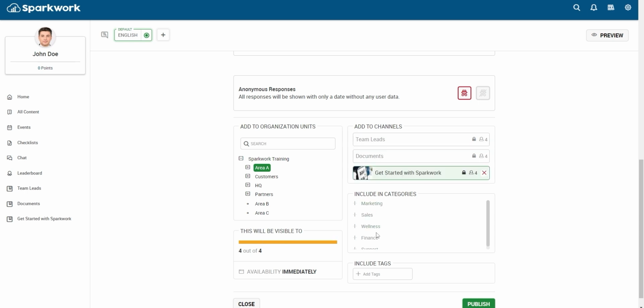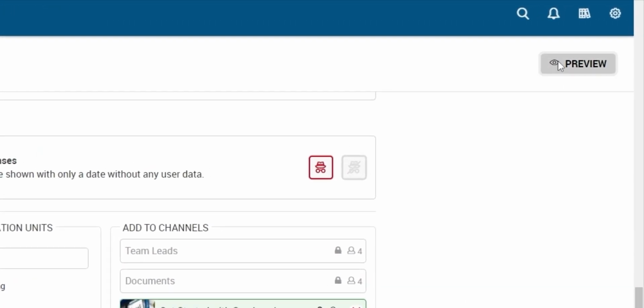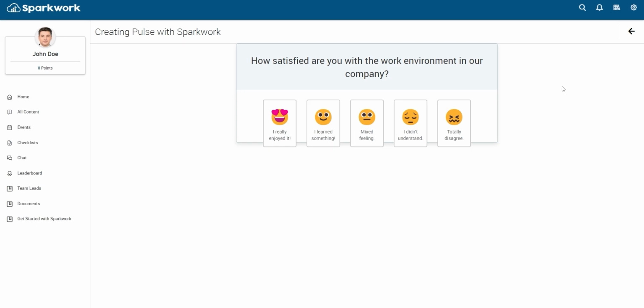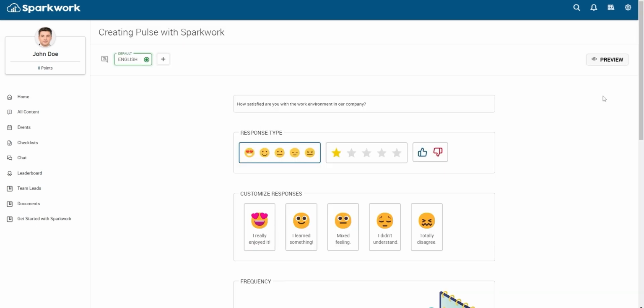Now, here you can pick any category related to your pulse, or you can type tags by yourself related to your pulse. Now, everything is done. You can watch a preview of your pulse by clicking the preview button here. Looks great. Let's go back and publish it.